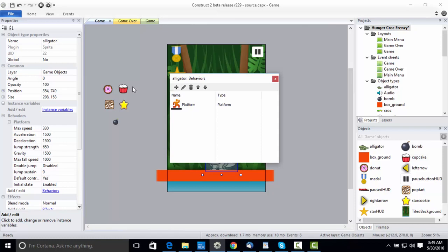Now, for the max speed, we leave it at 330. Acceleration and deceleration, we leave as is. Our jump strength, we leave as is. Gravity, leave it as is. Max fall speed as is. Disabled for double jump, jumps at 0. Default controls, yes.